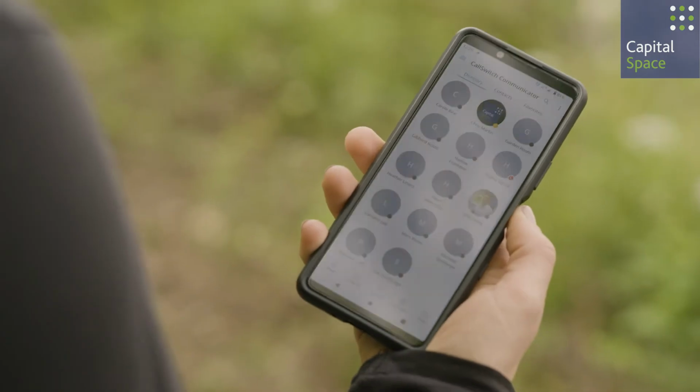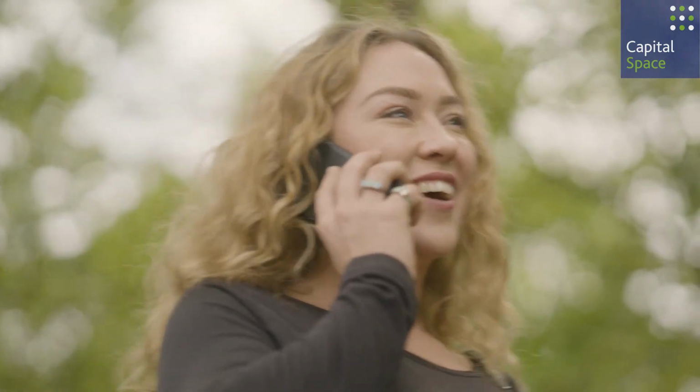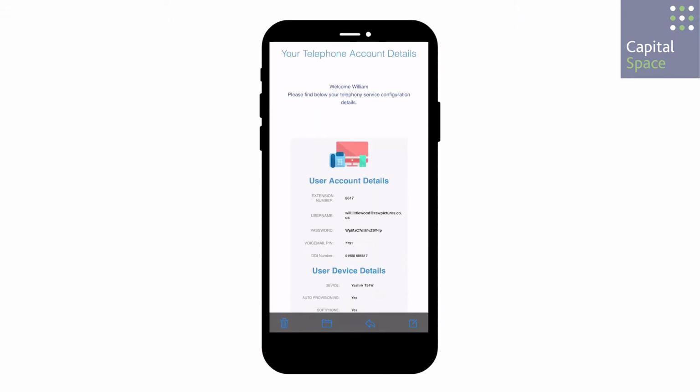The CallSwitch Communicator mobile app allows users to use their mobile phones as an extension of their work phone. Wherever you work, take your professional office number with you so you remain fully connected with your colleagues and customers. To set up the system is easy.